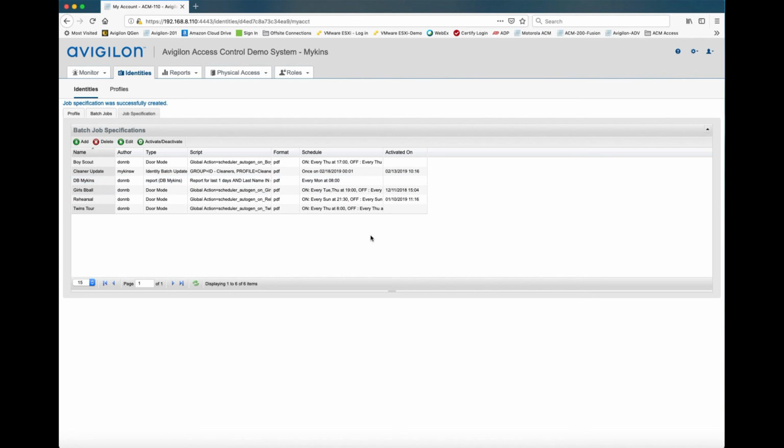And that's it. That's all you have to do to either do a quick bulk update of a group of identities with a new role, or if you want to schedule a bulk update to a group of identities with a new role assignment.